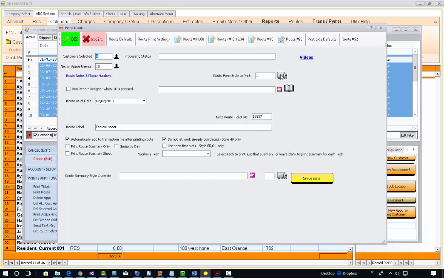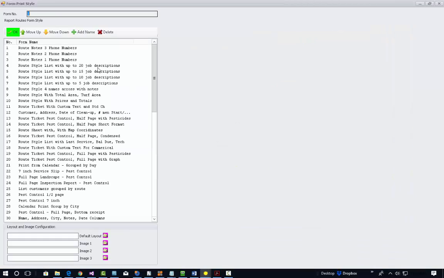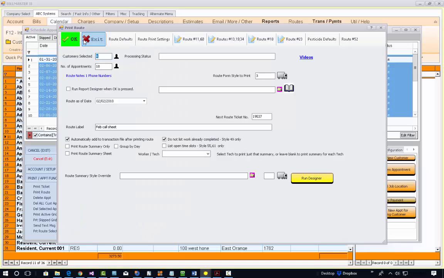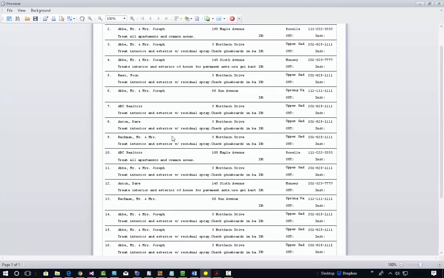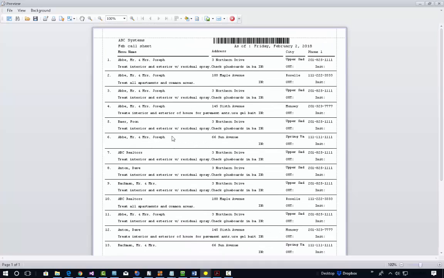I chose style number 1 because it's a simple style over here by the truck, which just lists out people on a sheet of paper with phone numbers. I can also pick it out with 3 phone numbers in case they have more. And then I'll just press OK. And then it'll list out all those people that I just had highlighted before that were skipped. So that's one way of quickly printing out a skipped listing for you here.